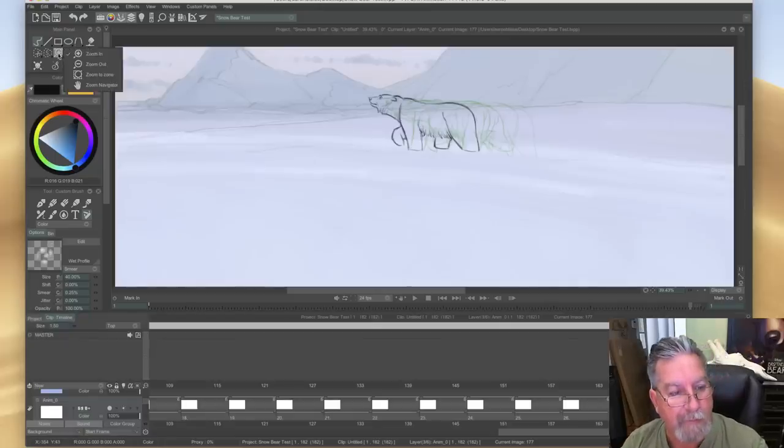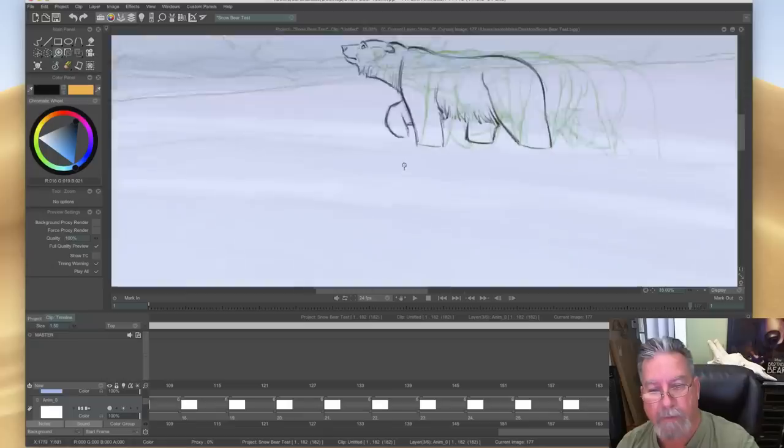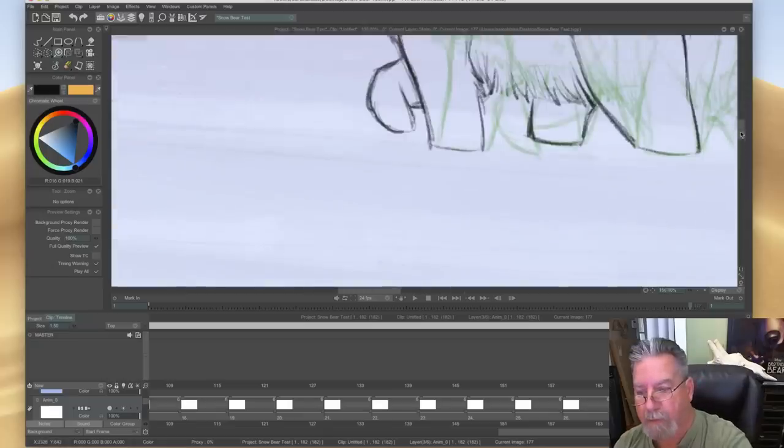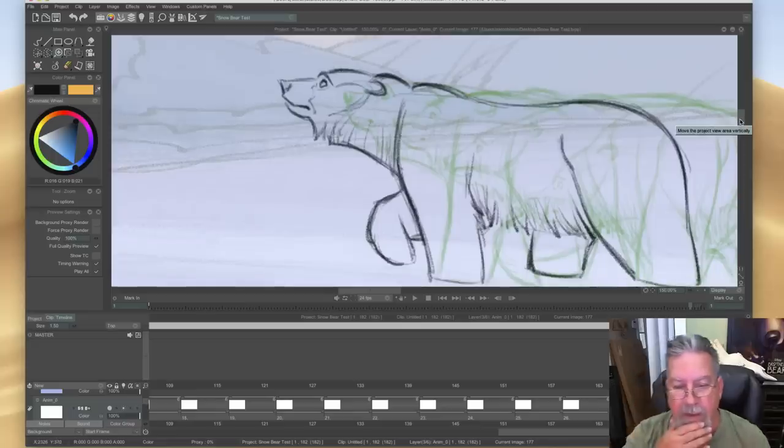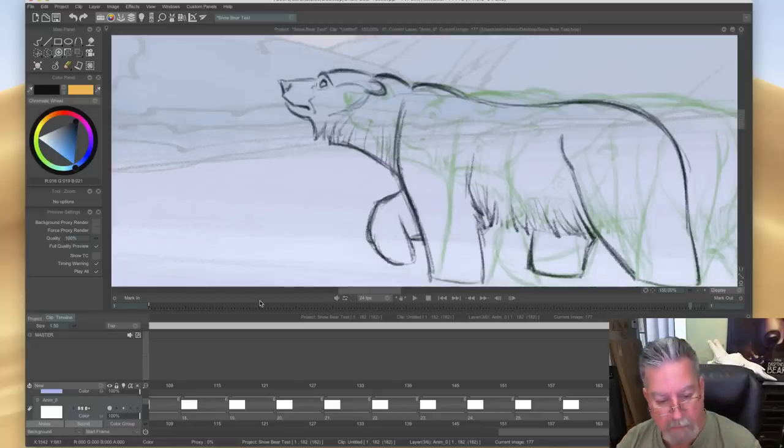Alright, so here we go. Are you happy with the camera system in TV Paint? I haven't really gotten into the camera system yet. I'm educating myself on it. We haven't figured it out just yet.